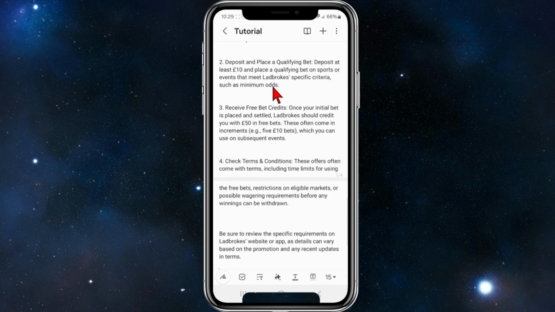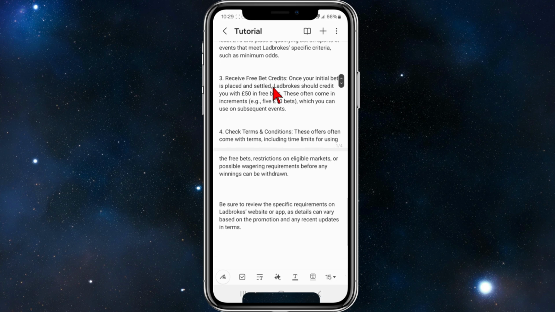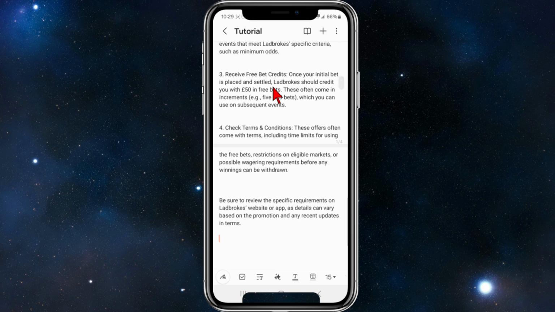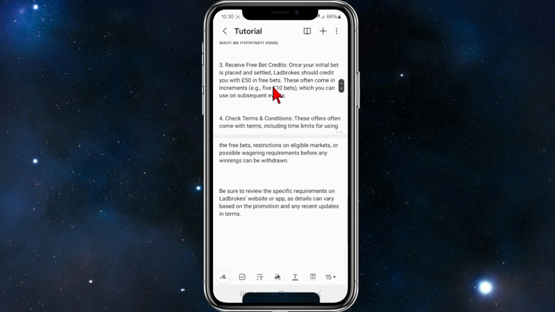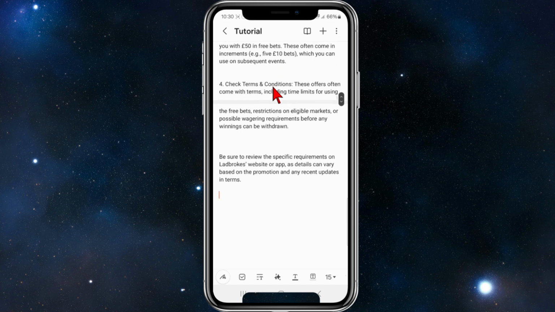So deposit at least 10 and place a qualifying bet on sports or events that meet Ladbrokes specific criteria, such as minimum odds. 3. Receive free bet credit. So once your initial bet is placed and settled, Ladbrokes should credit you with 50 in free bets. These often come in increments, for example, 5 $10 bets, which you can use on subsequent events.